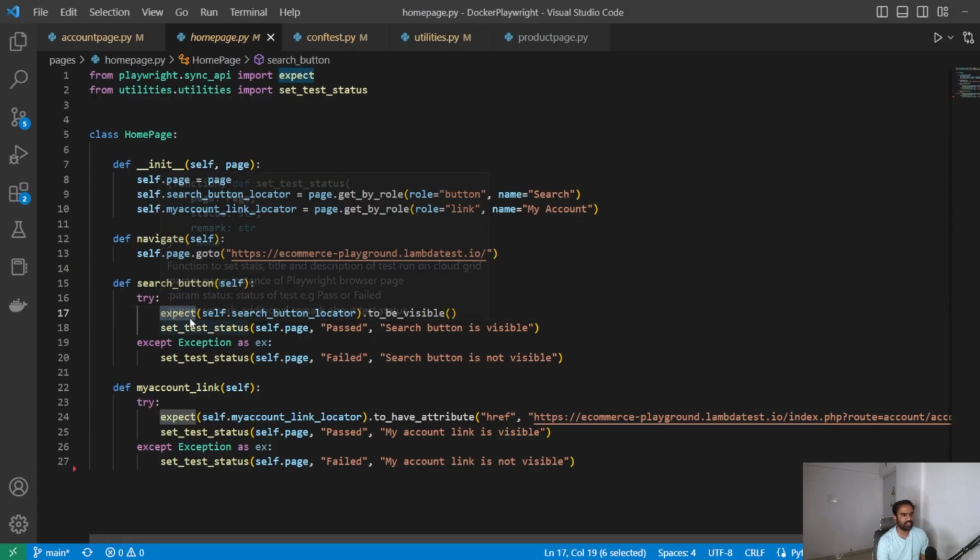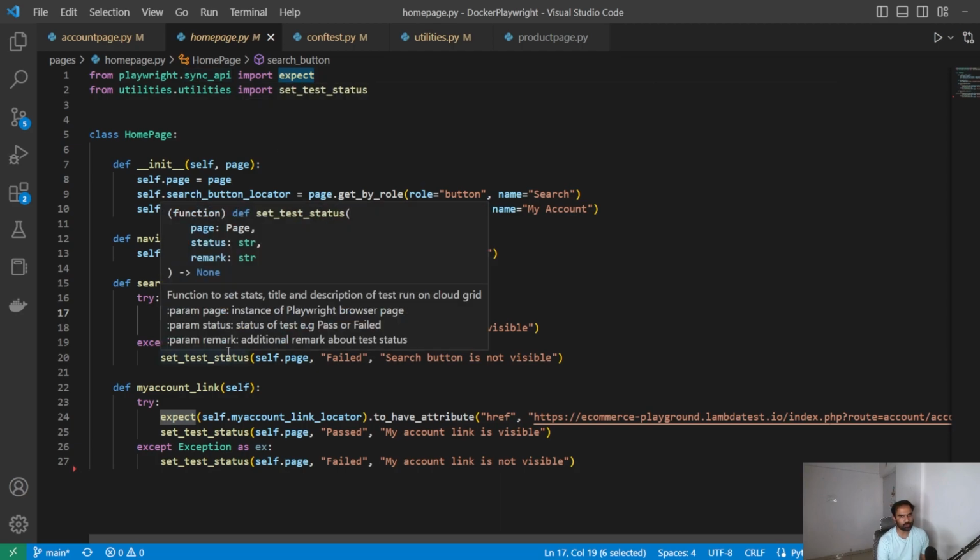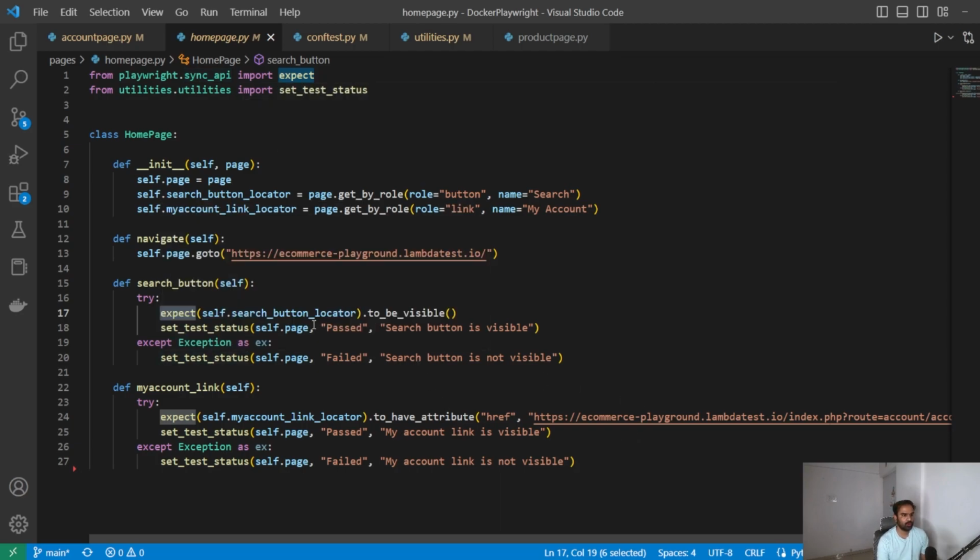So expect is nothing but a Playwright sync API method, which expects the search button locator, or the element located by this search button locator, to be visible. So on the located element we expect this to be visible. It's simple, plain English: expect this element to be visible. If it's visible, we write search button is visible. If not, search button is not visible.